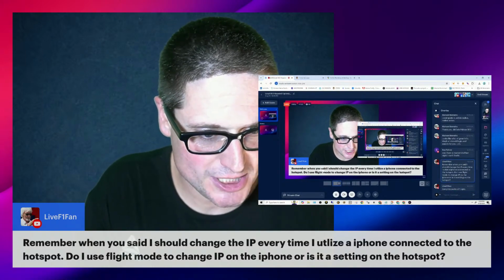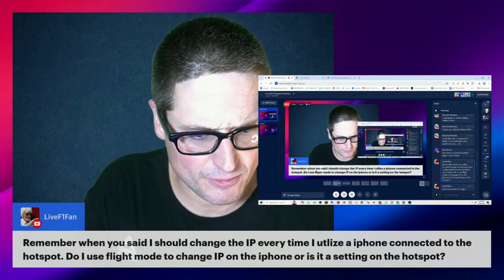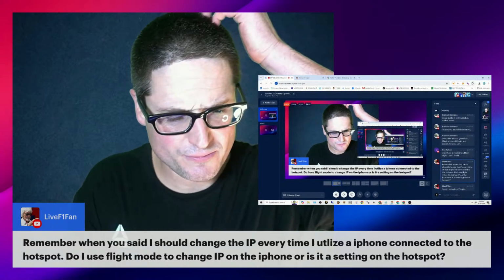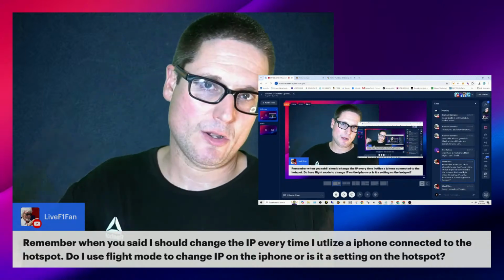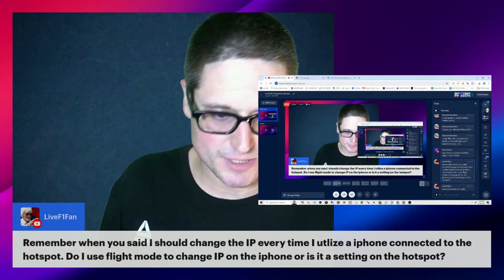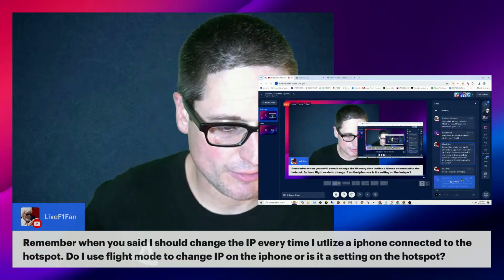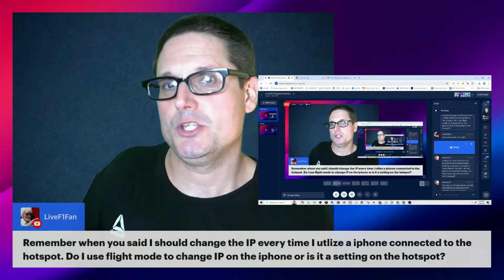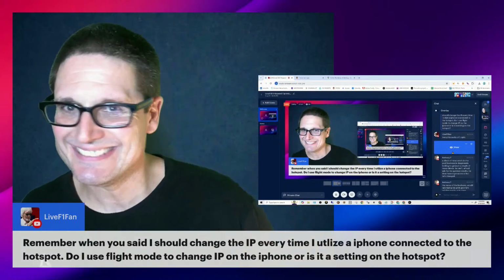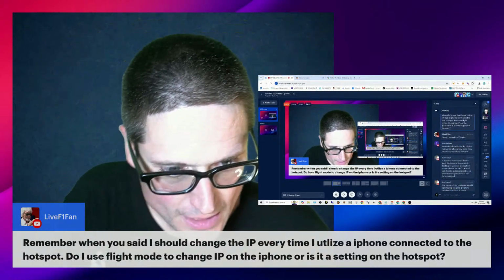Remember when you said I should change the IP every time I utilize an iPhone connected to the hotspot? Do I use flight mode to change the IP? Well, if you use flight mode, it won't always change. You have to power down and power back up, but that's up to you. Sorry, I don't know if this is off topic. Not every time when you go to airplane and go back will it change. Most of the time it will, but not every time.